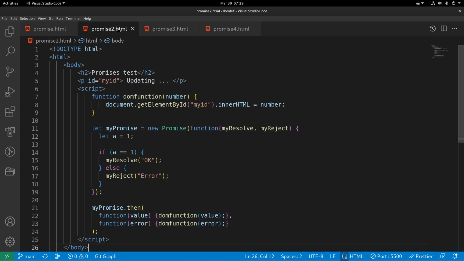The next example is this promise2.html that I've written. It has the very same HTML code. However, you might want to delete this updating in the p tag. It's totally up to you. You can set some alerts or log it to the console. It's totally up to you.